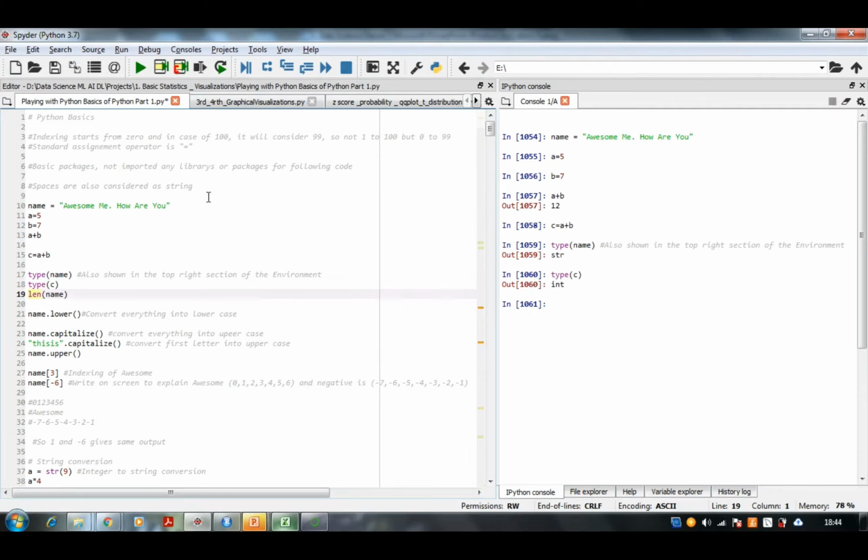So what is the length of the name? So what is the length of this value? Means how many characters are there in this particular name variable? Okay, so I can use the length function over here, L-E-N. So this is the beauty of Python. Basically, Python is a simple English language. Okay, so L-E-N means nothing but length.